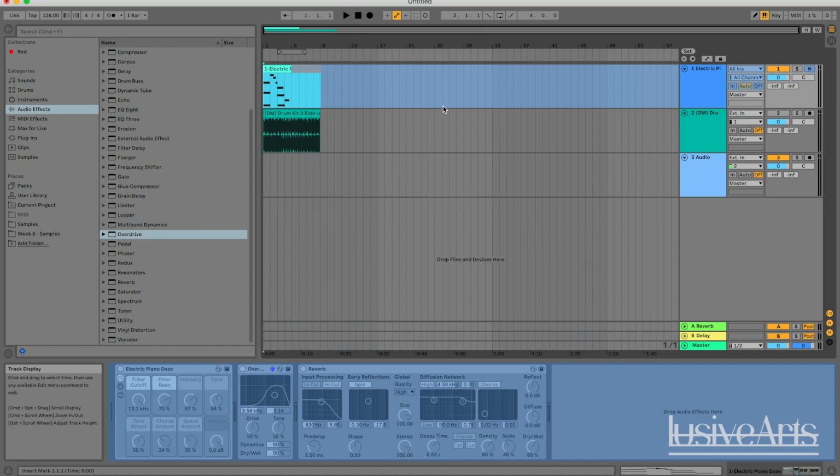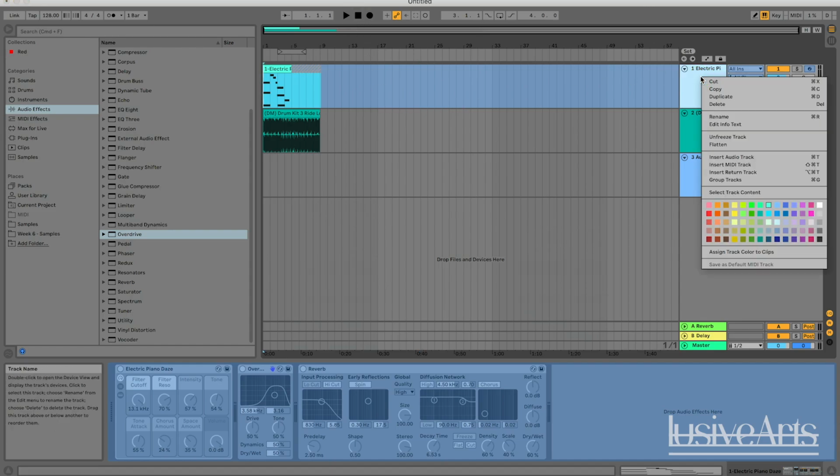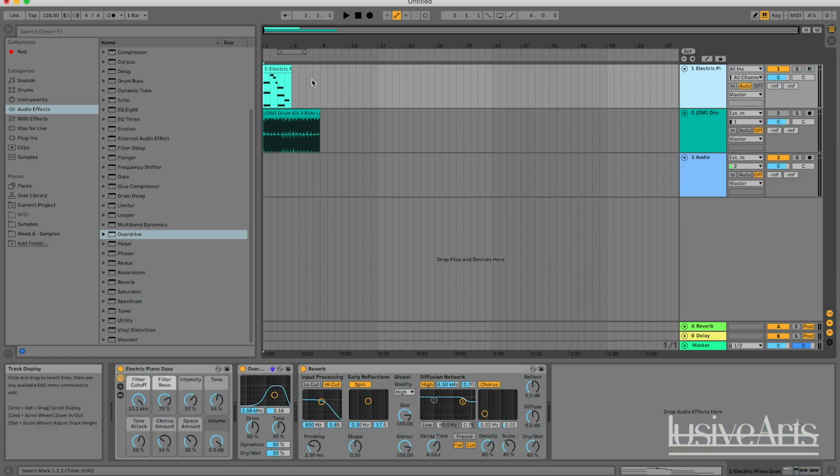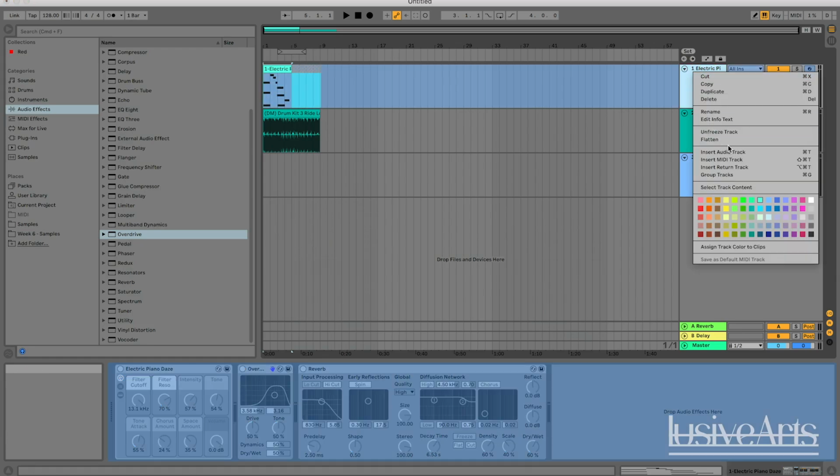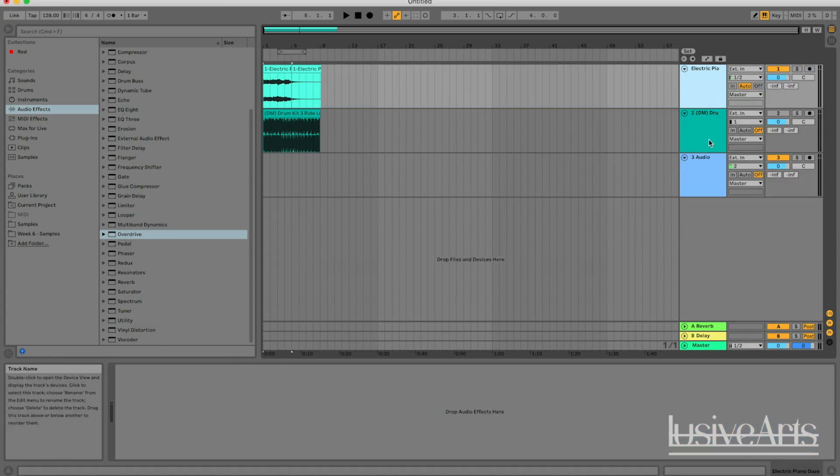Even though this is frozen, it's still not baked in, so we can actually just unfreeze this and we'll get back to our original track and we can come back and edit it, do whatever we want to it. So if we want to flatten this down, we have to freeze the track. Once it's frozen, we have to right click again and we can flatten it. So I'm going to click this and there we go, it's turned into a waveform.